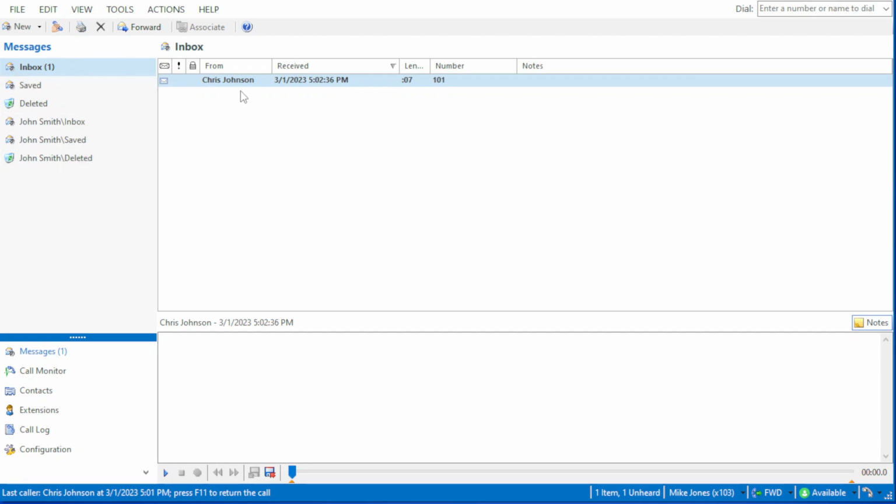So in the mailbox here, we do have a new message, and it's from Chris Johnson. It was received March 1st, 5:02 p.m., and there's the length and the callback number. Before I play back the message, there are two different methods in which the voicemail message can be played. It can be played back through the desk phone, or it can be played back through the speakers of the computer. Down here at the bottom right is where I choose that. If you see the handset, that's the desk phone, and if I pick the speaker, it plays through the computer speakers. So for this, I'm going to choose the telephone.